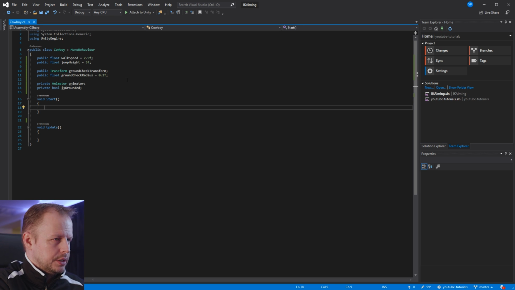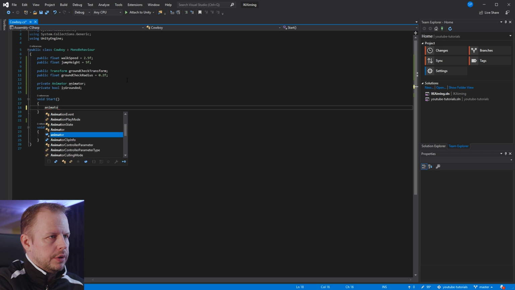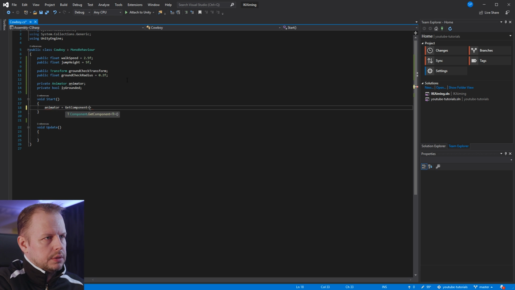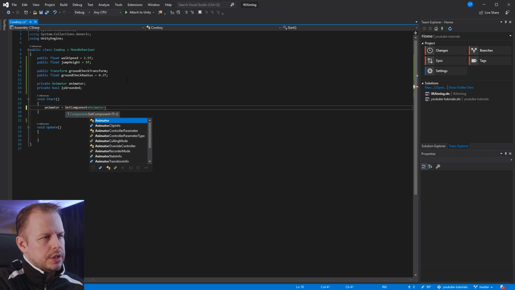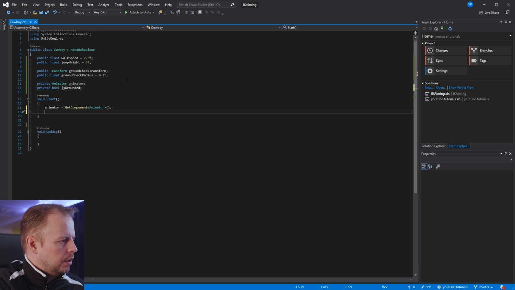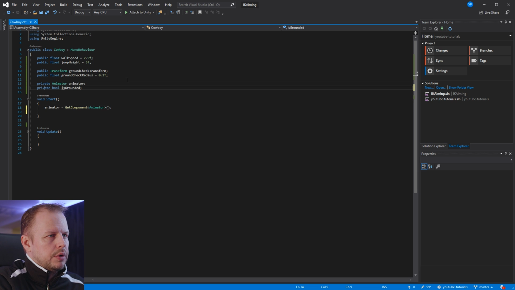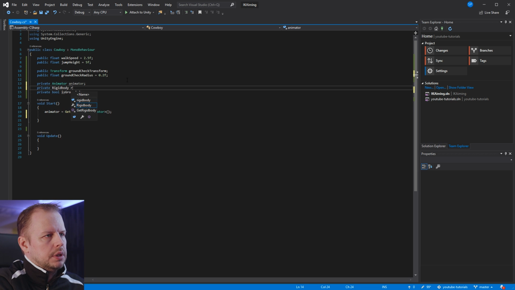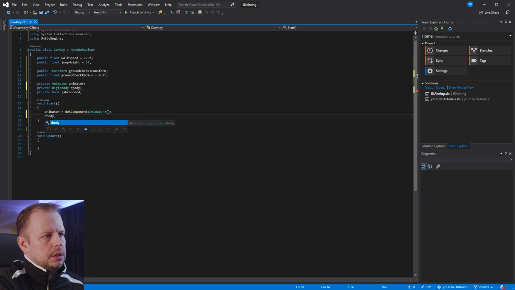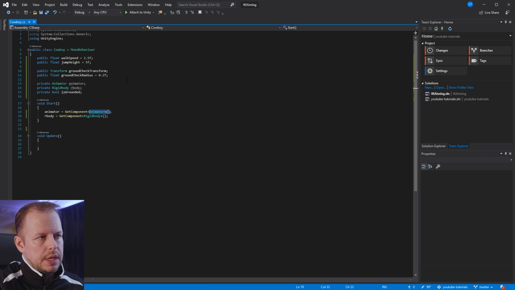In the start here, let's grab these components. So animator equals get component animator. In the start MonoBehaviour here, we set up to grab that reference. And we also need the rigid body, so let's do a private Rigidbody, our body, and grab that one here as well. Our body equals get component. The reason I do that here in the start instead of always calling get component is that it's much faster to save the reference into a variable rather than using get component every frame. If you care about performance, don't use get component all the time. Just store the reference in a variable.